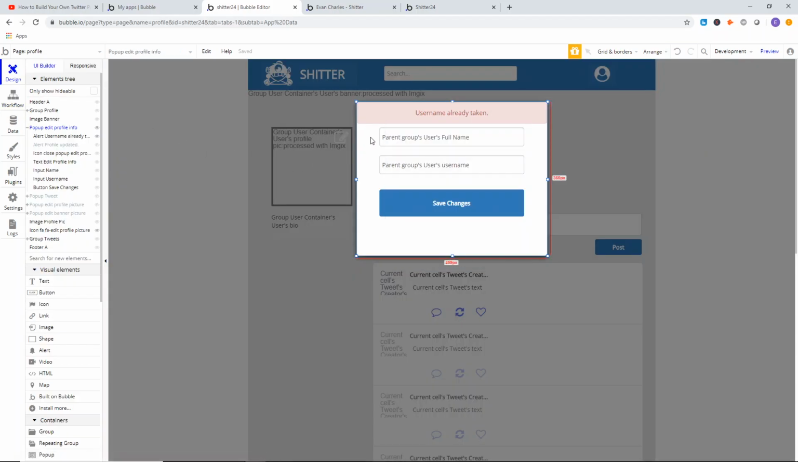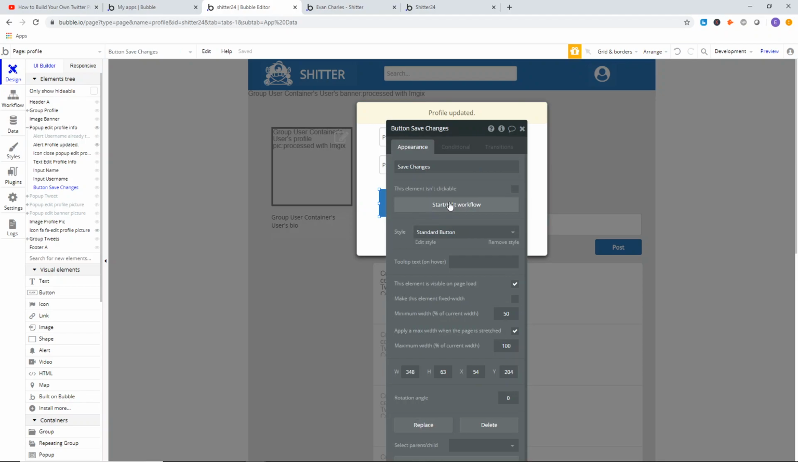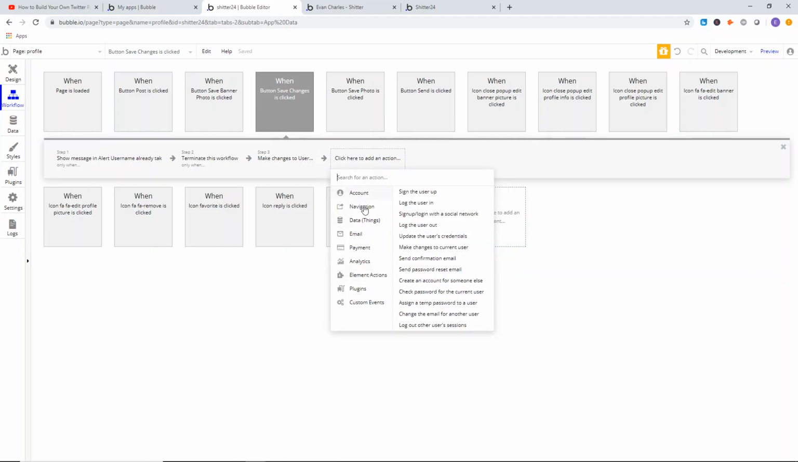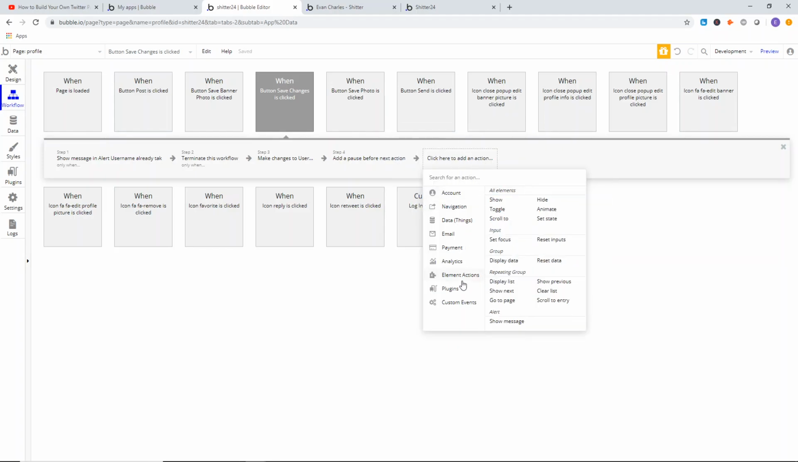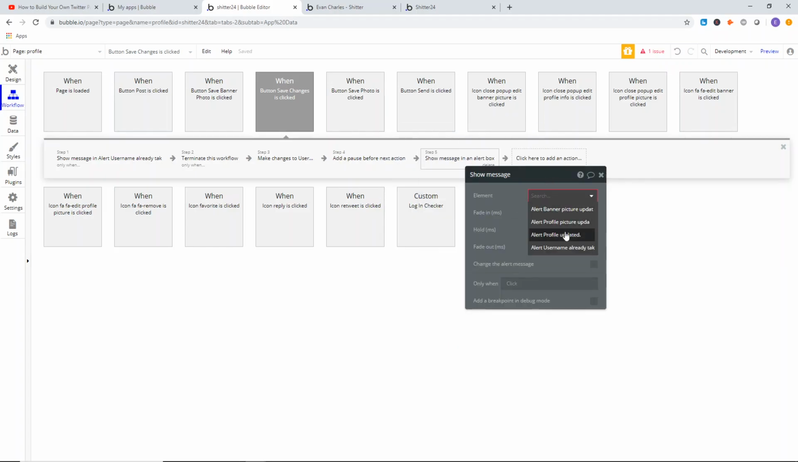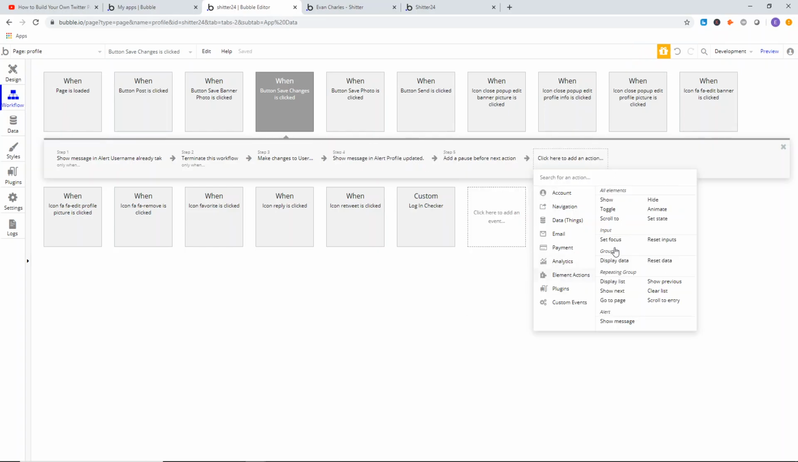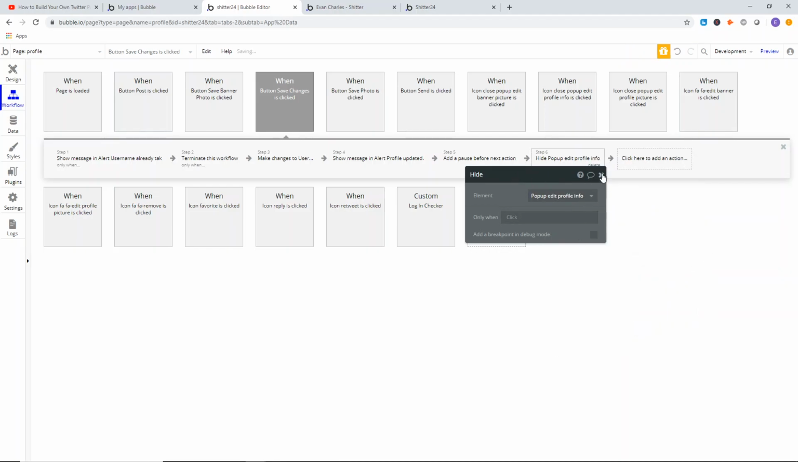So we're going to say, okay, so we have this username check. So now let's keep going with the regular update. So we clicked on save changes, right? So we're going to make changes to the user. And then we're going to add a pause before the next action for 1 second, show another message, which is going to be profile updated, and we're going to show that right here, then add a pause, and then hide pop-up edit profile info.